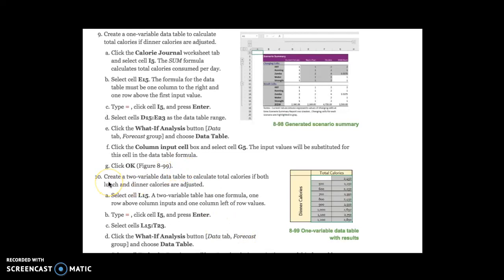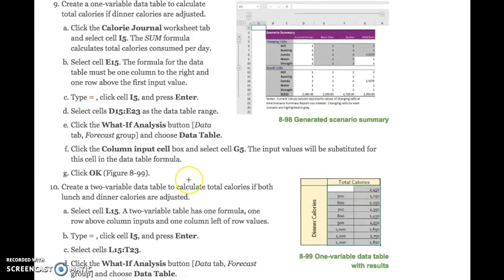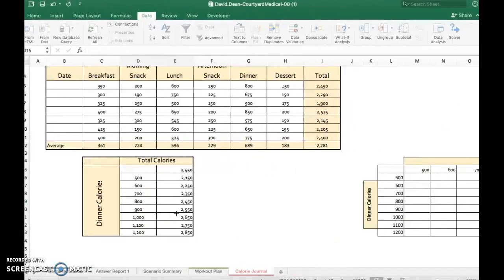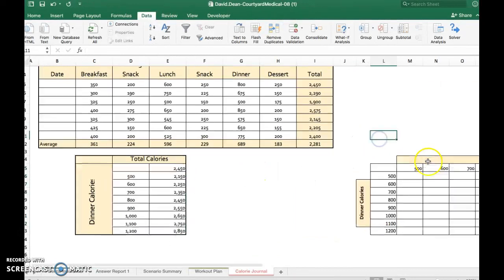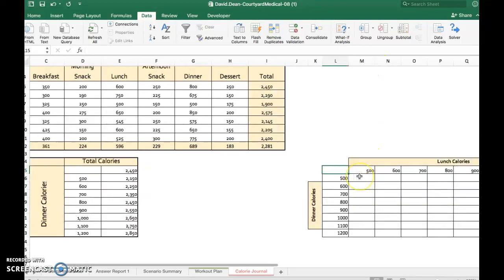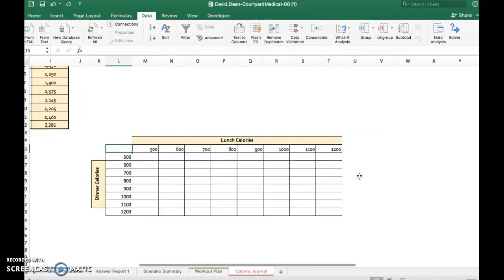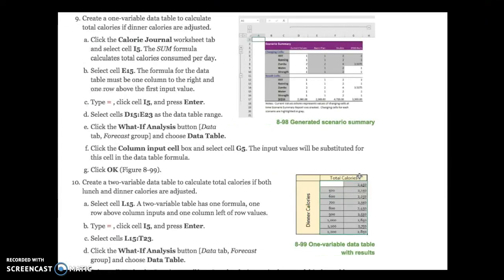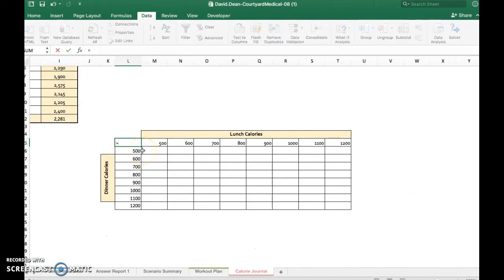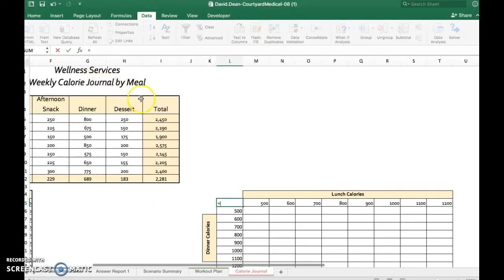So then we're going to go to 10. It says create a two variable data table to calculate total calories. So we're first going to select L15. L15 is right there. We're going to hit equals and click on I5. Equals I5. Hit enter.